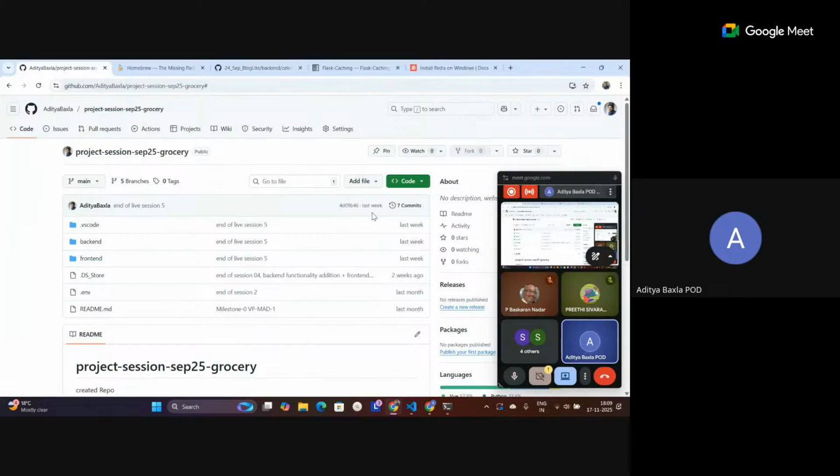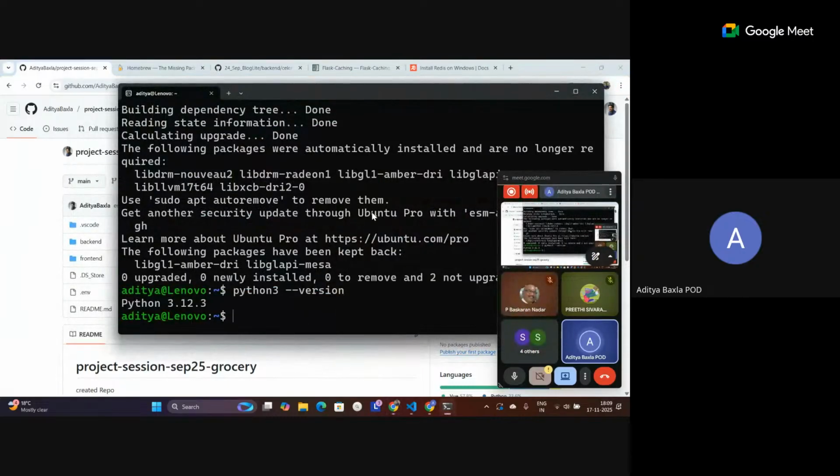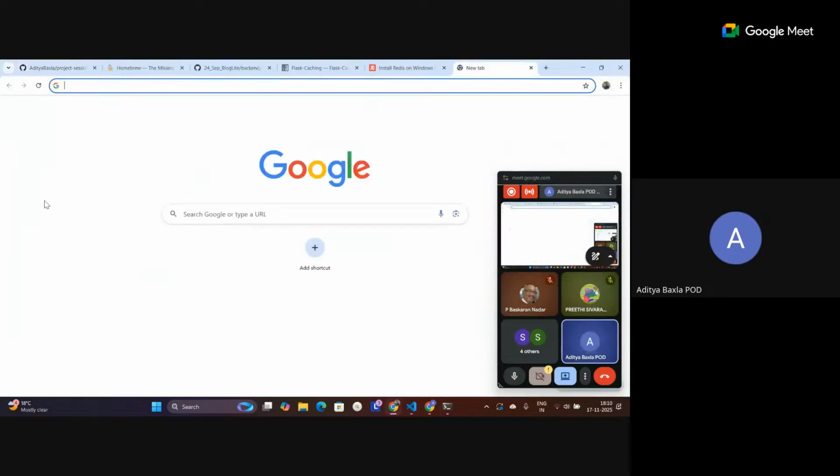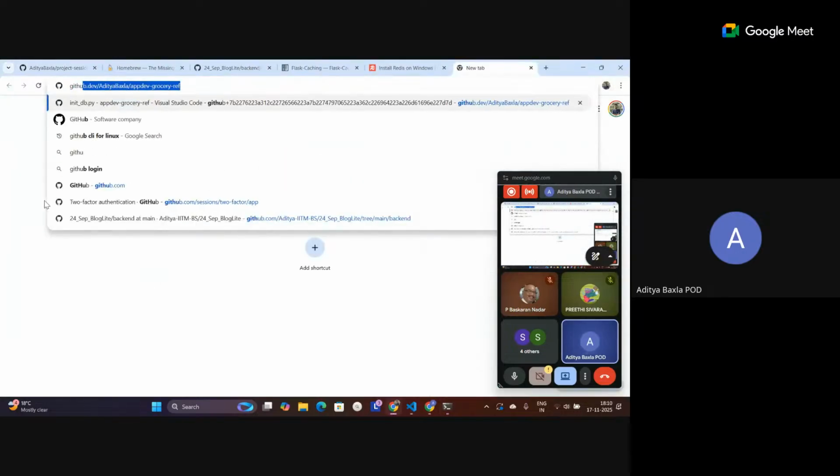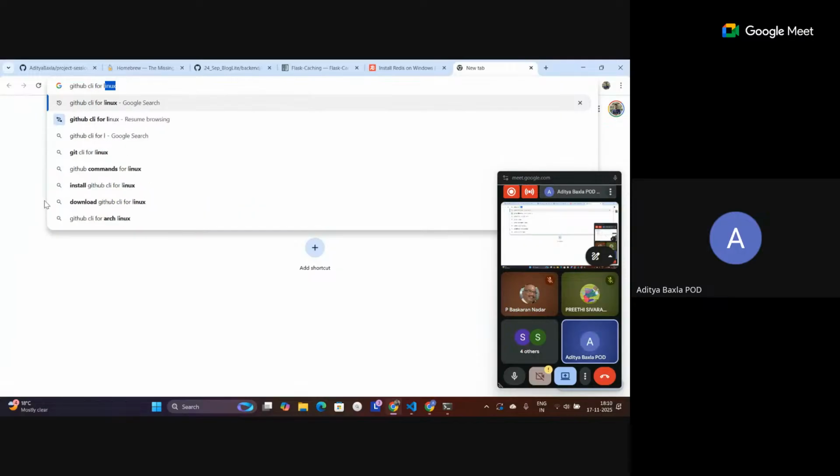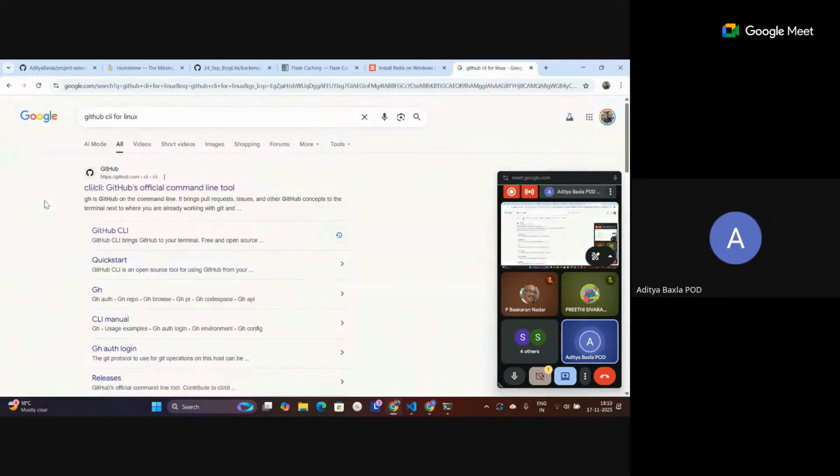Before we even do this, we actually need your terminal, your WSL or Ubuntu terminal, to recognize that you are this person, that you are logged in. To log in, there is a command line tool called GitHub CLI, gh CLI. That makes the login process very simple, which is why I use it. So type in GitHub CLI for Linux, and you will get a command to install it.